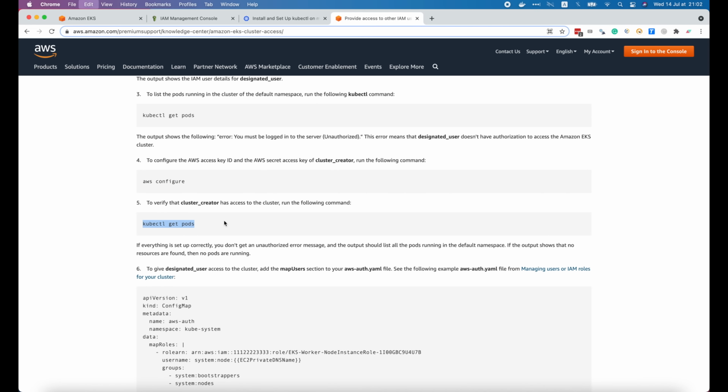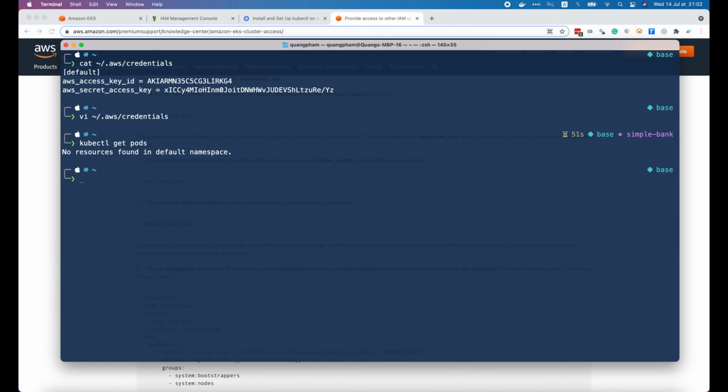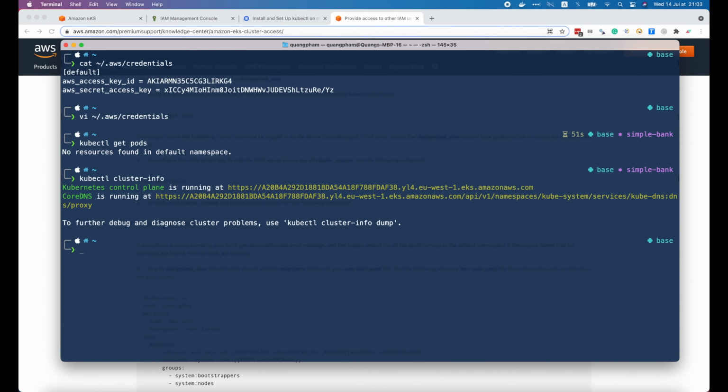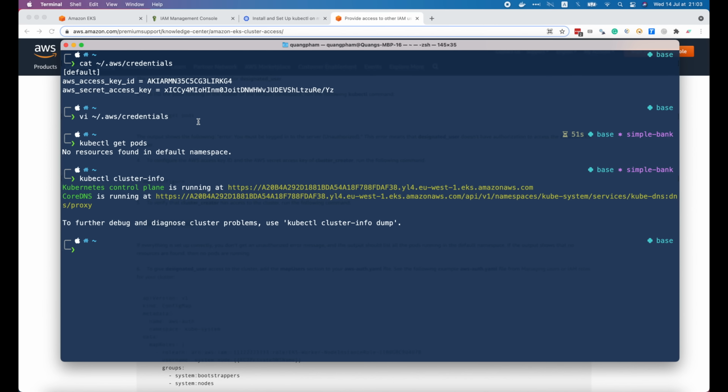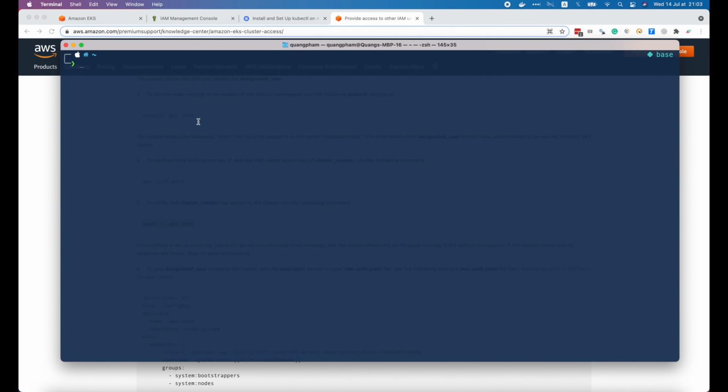Let's try running the kubectl get pods command. This time, there's no authentication error as before. It just says no resources found in the default namespace. That's because we haven't deployed anything to the cluster yet. Let's run the kubectl cluster-info command. Here you go. The info is successfully returned. It contains the address of the control plane and the core DNS of the cluster. So it worked. We can now access the cluster using the credentials of the root user.